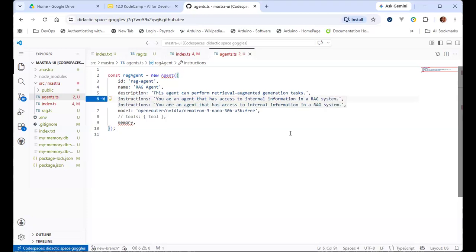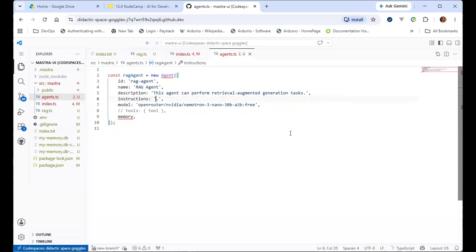So use the RAG tool. So here I'm just making this agent just for RAG, but you could actually just make this agent. Let's make a general agent first, right? Instead of just a specific RAG agent. Let's just call it agent. Okay, agent one.